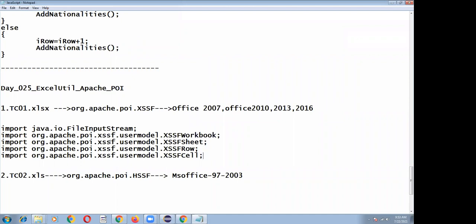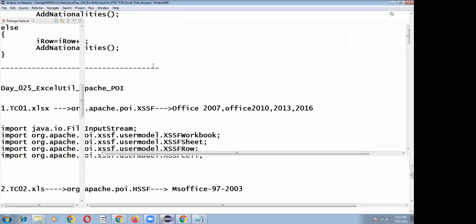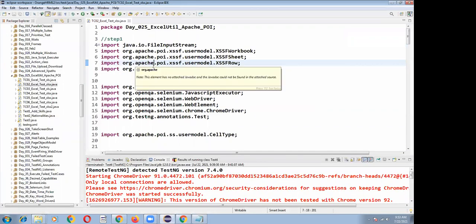We have to import these 5 supporting class files. The org.apache.poi.xssf supporting class files, these are the 4, and this one is from Java, java.io.FileInputStream. So these are the 5 supporting class files required to read input data from an Excel. I have imported these 5.